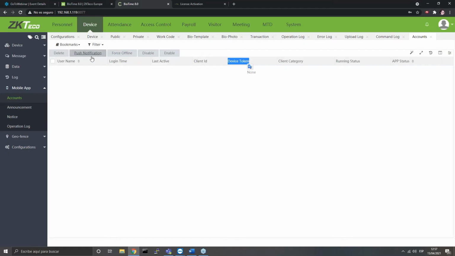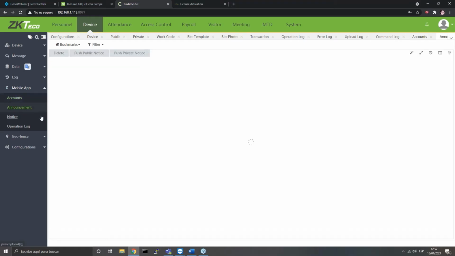Also here, I have the possibility to send push notifications to some employees. And here I have the option, a little bit more in this app, to send private notices and public notices to the device, same as the messages, but for the app.